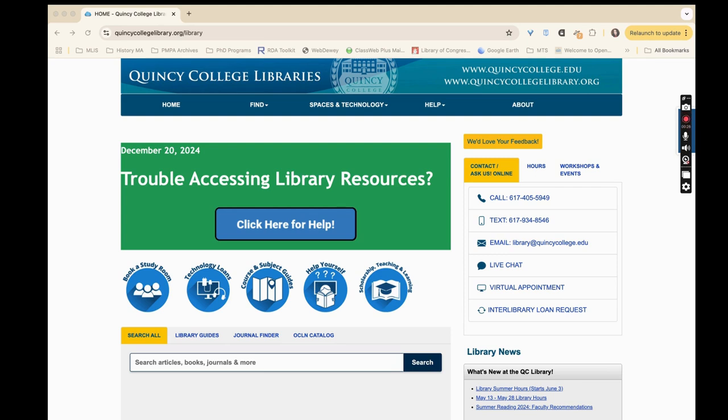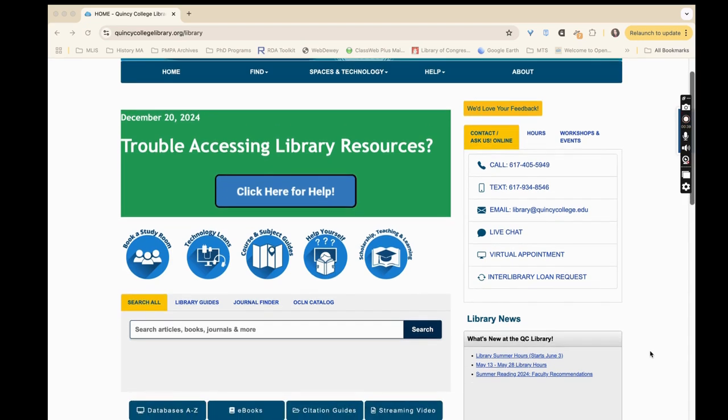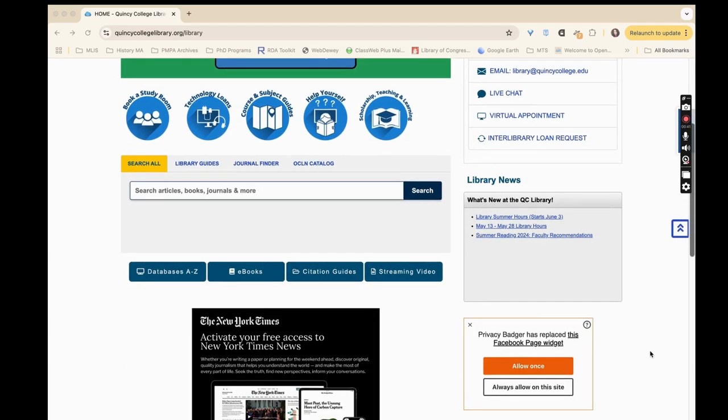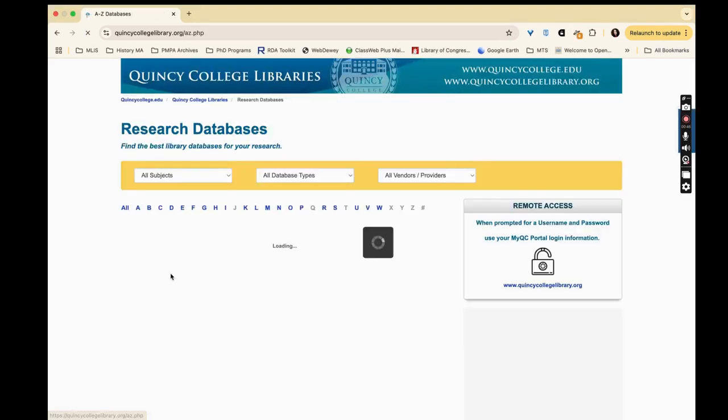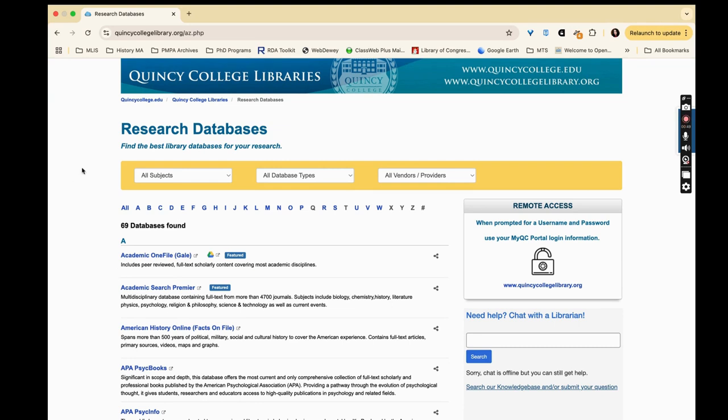So to start off, I'm going to first go to the library website. Now, the library website hosts a variety of resources that you can use to help you throughout your time here at Quincy College. So to access the A to Z databases where I'm going to find Gale OneFile, I'm going to scroll down to the databases A to Z section. I'll click on this. And now here we have the main area where you can access all of the databases that you can currently unlock via your Quincy College account through the Quincy College libraries.